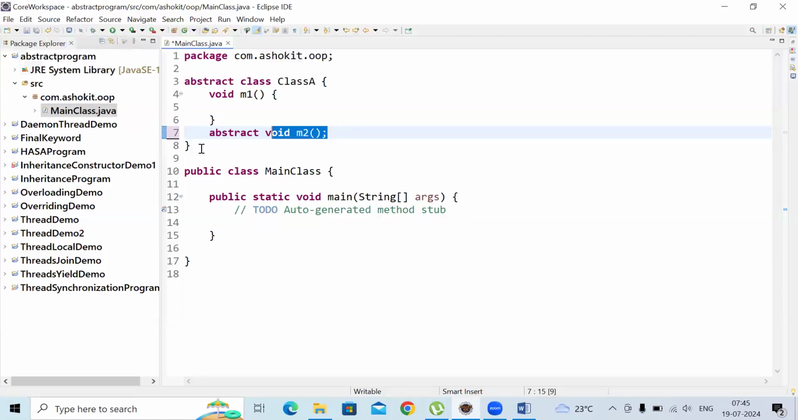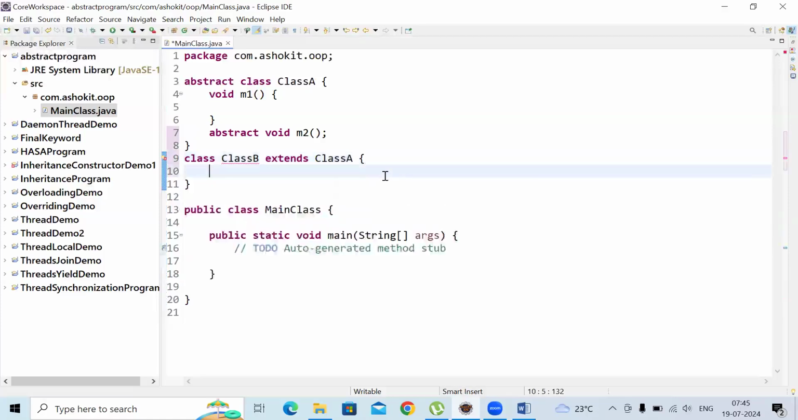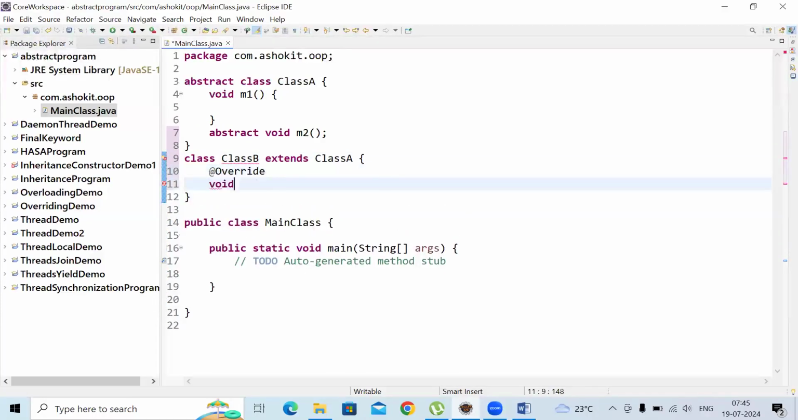So how do you create a child class? First of all, could you tell me how to create a child class? Class B extends what? Class A. Override. Which method am I overriding? M2.